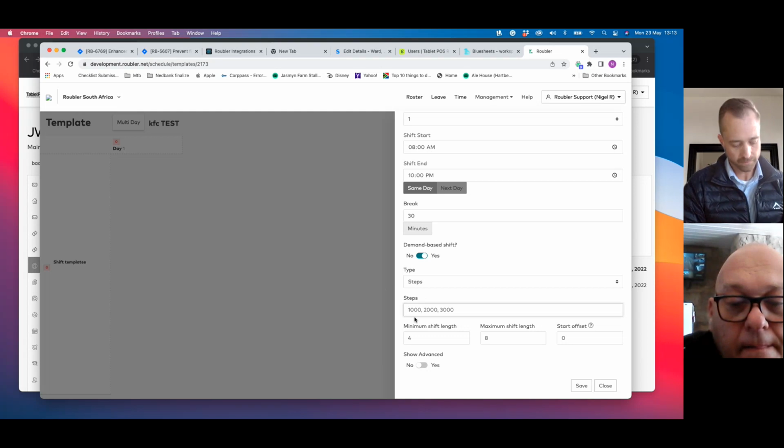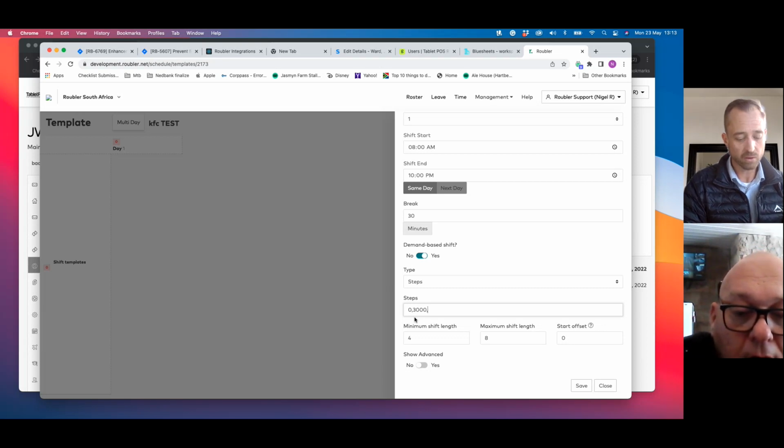So the steps are 0 rand, and I still need one cook to open the store. At 3,000, that's the first cook. Then when I hit 8,000, I need another one. Then when I hit 12,000, I need another one. And then when I hit 20,000, I need another one.